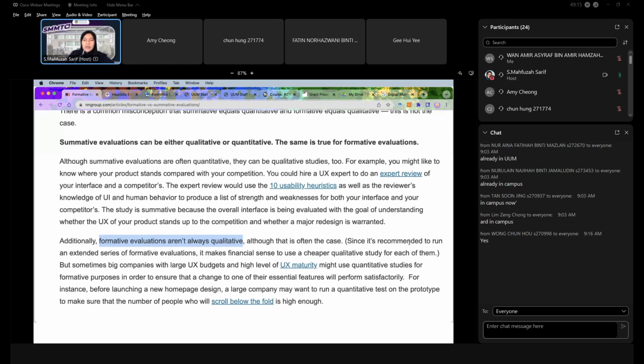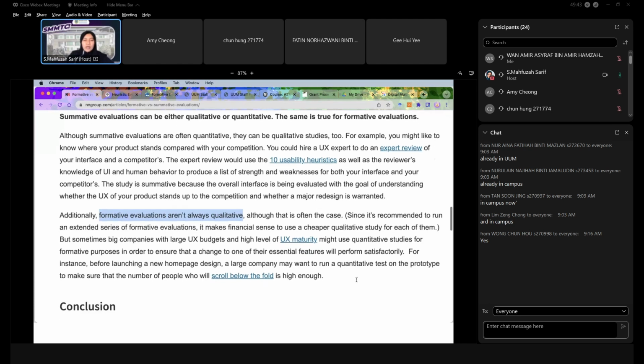Okay. It is recommended to run extended series of formative evaluation. It makes financial sense to use a cheaper qualitative study for each of them. It says qualitative can be cheaper because you don't have to prepare anything. But sometimes with larger budgets, you might use a qualitative study for formative purposes in order to ensure that a change to one of the essential features will perform satisfactorily. Okay. Maksudnya apa kat sini? So you can do both lah basically, sama ada qualitative ataupun quantitatively.